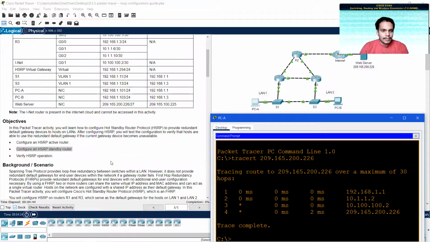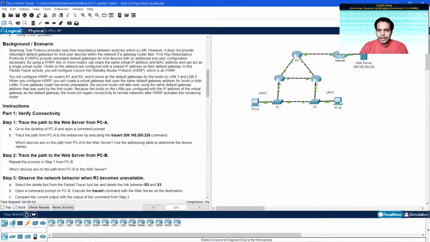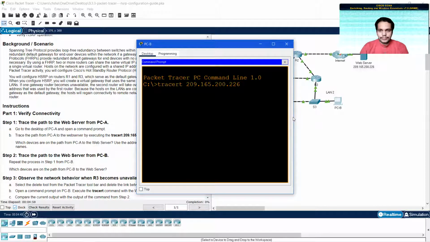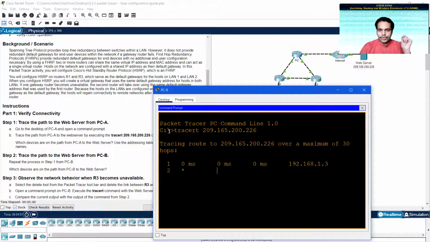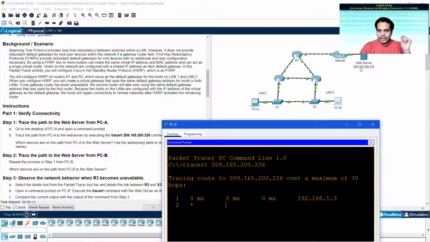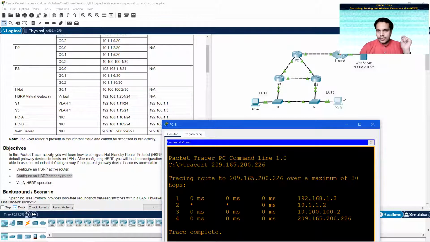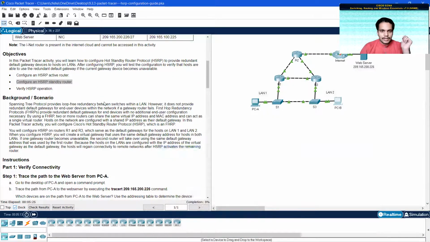We need to do the same traceroute from PCB as well. Let me copy this command and paste it on PCB. Go to the command prompt and paste. We need to see which devices are part of this particular traceroute from PCB to the web server. It goes through 192.168.1.3, which should be R3. So it's first R3, then R2, then the internet, and then the web server. Okay, that is done for now.